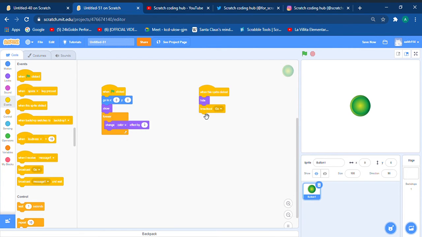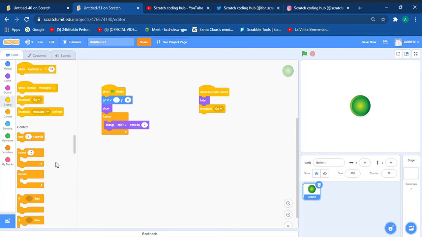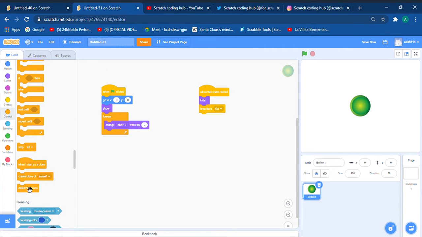Then you need to add that there, and then you need to get the stop other scripts in sprite block. Okay, we're done with that, and now we need to make a backdrop.